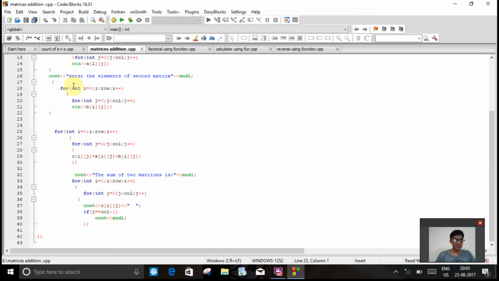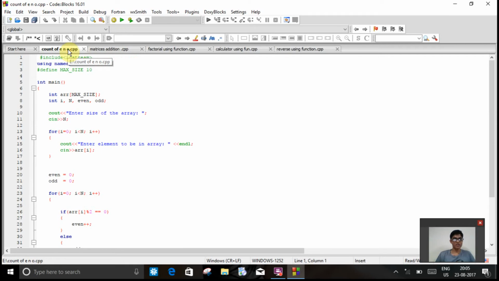And the next experiment in this lab is counting the even and odd numbers in an array, in the array which we are going to give. This is the header file, #include <iostream>, and this is using namespace std. Here I have defined MAX_SIZE as 10, and in the main function I have used an array named arr of data type int with this max size. Since I have defined the max size as 10, the array size will be at most 10.